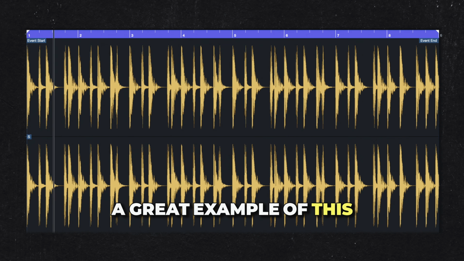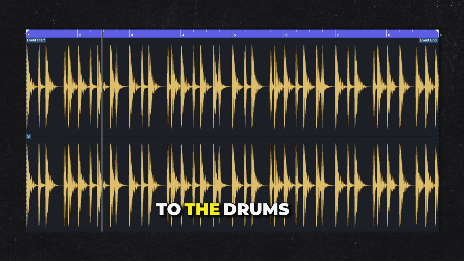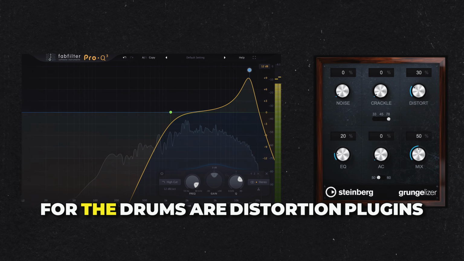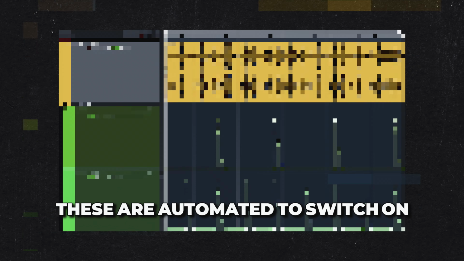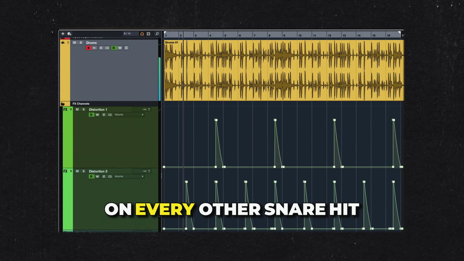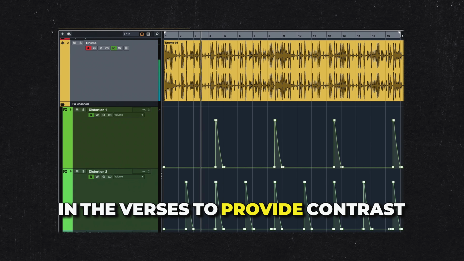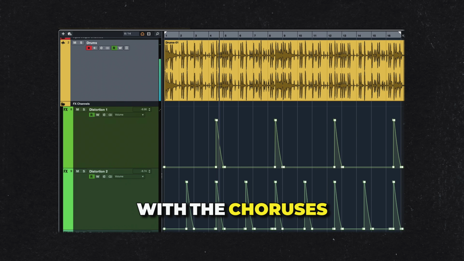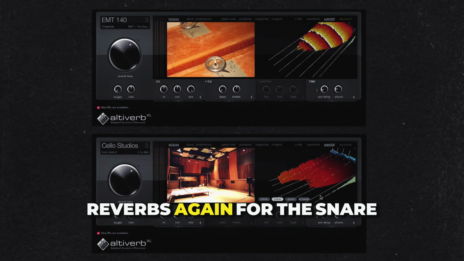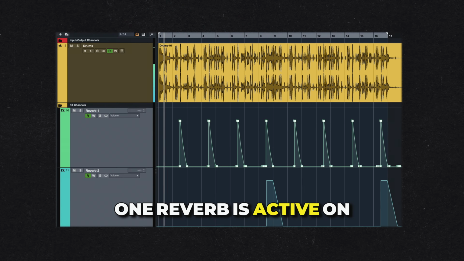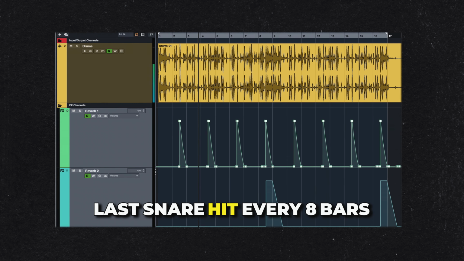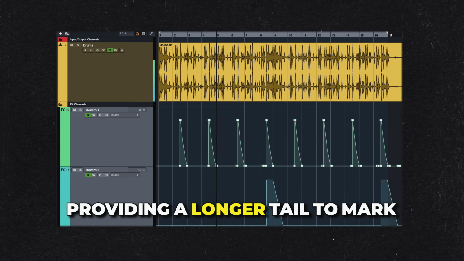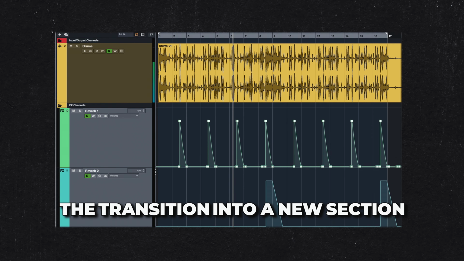A great example of this is the send effects applied to the drums. The first 2 send effects for the drums are distortion plugins followed by tonal EQ. These are automated to switch on every other snare hit in the verses to provide contrast with the choruses. The next 2 send effects are reverbs, again for the snare. One reverb is active on every hit, while the second is triggered only for the last snare hit every 8 bars, providing a longer tail to mark the transition into a new section.